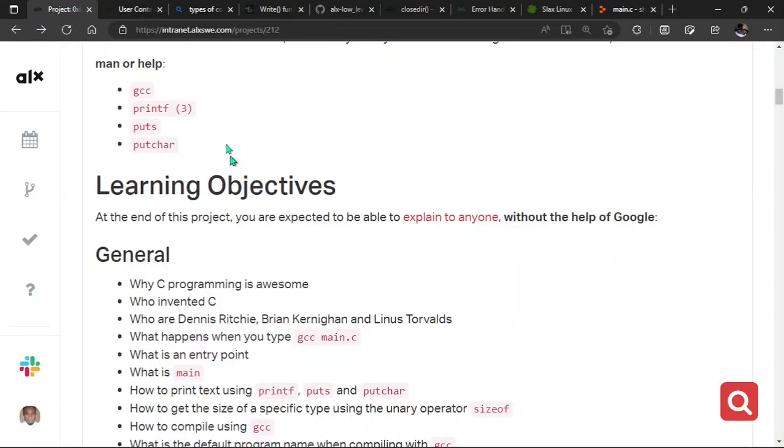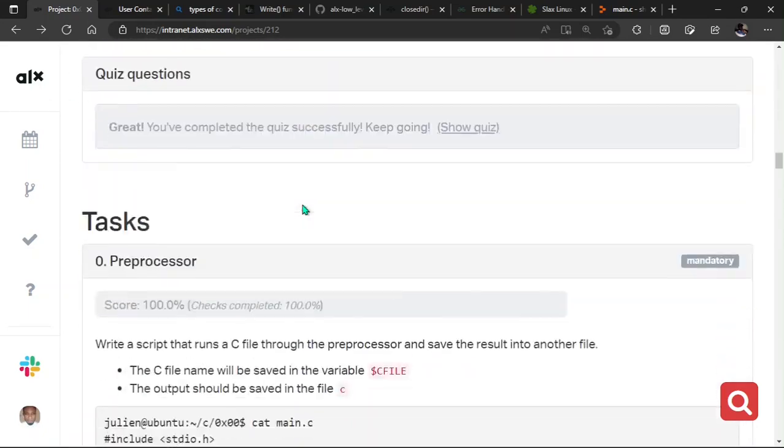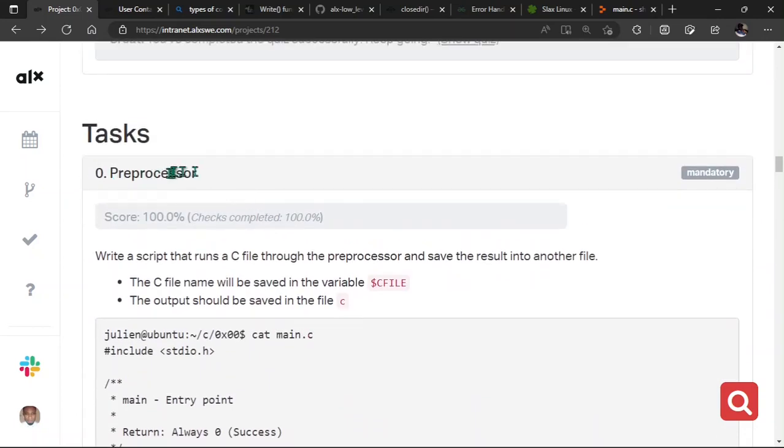Now we've completed the four major tools or commands you're supposed to use for this project. So let's go straight to the tasks ahead. The first one here is preprocessor. Write a script that runs a C file through the preprocessor and saves the result into another file. The C file name will be saved in the variable CFILE.